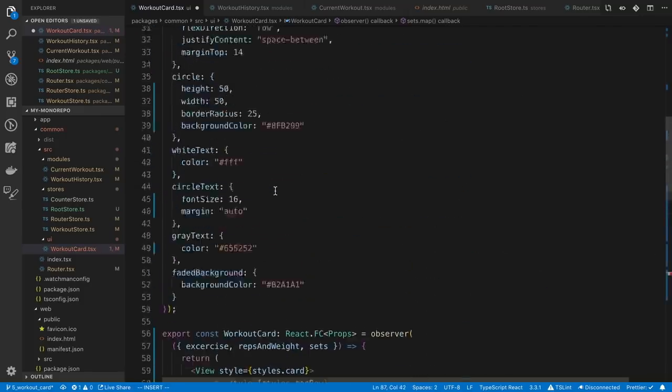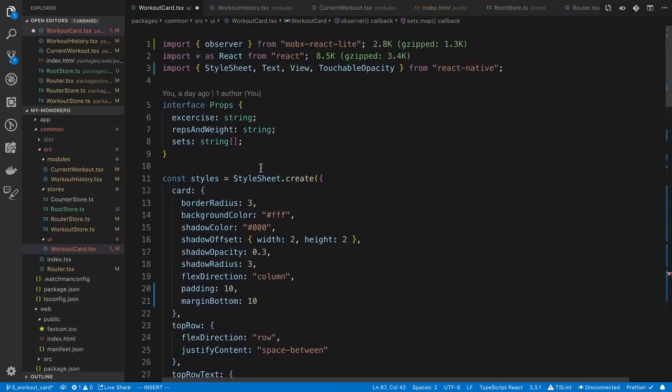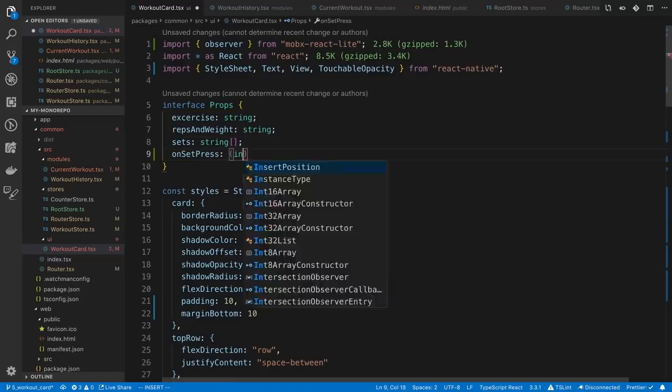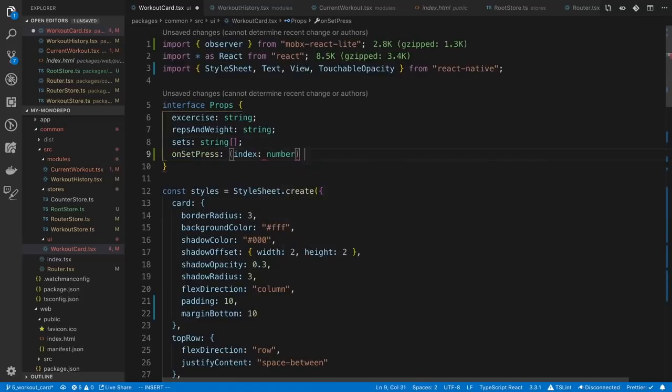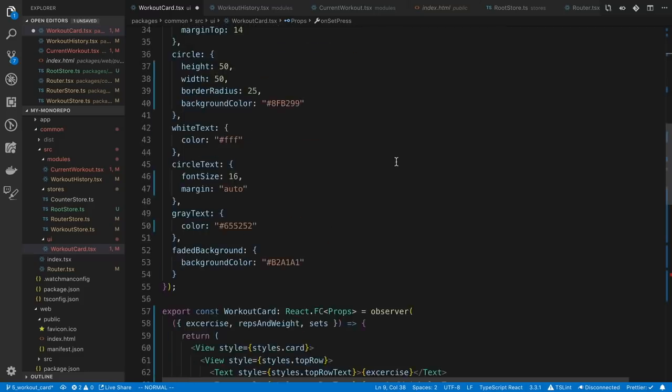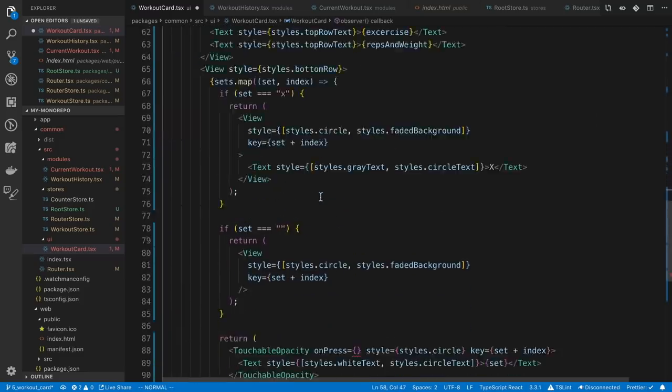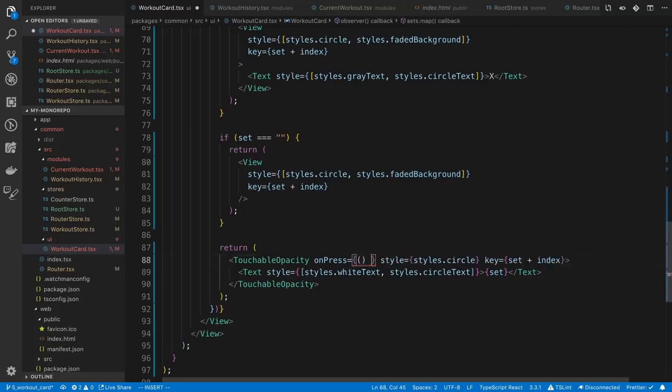And then what we're going to do is take an on press function as a prop here. So we're going to say on set press, and what we're going to pass in is the index that they pressed, and then it's just going to be returning void. So this is the type definition for a function. And so here we're going to say on set press, and here we're going to say on set press, and then we're just going to pass in the index.